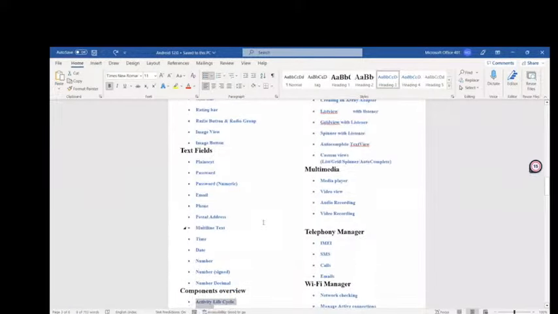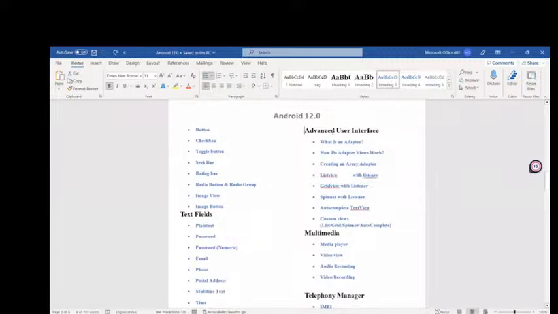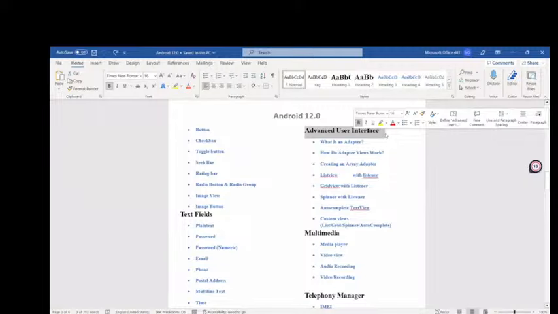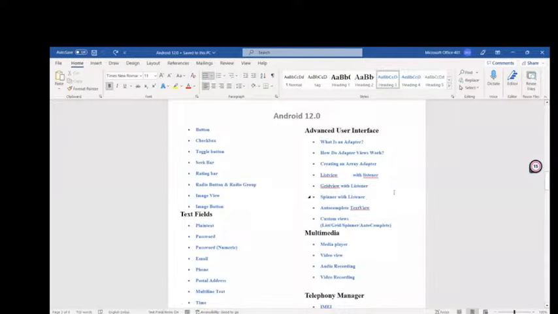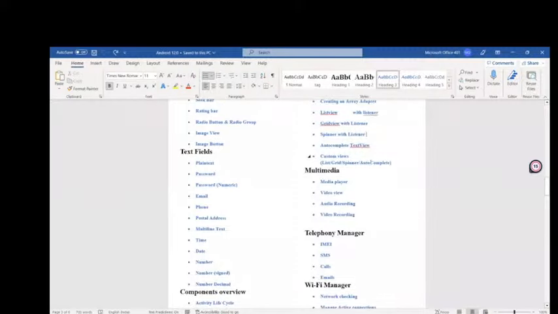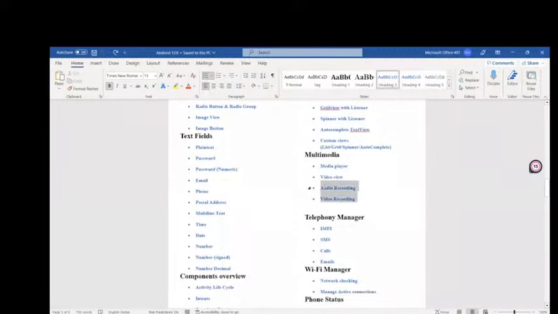After this, all the components in detail, then we'll go with the advanced user interface. Like I have 12 members in a class, and that 12 members' data, I want to do some kind of dynamic activity. Like our contacts, every day we are adding 1 contact, 2 contacts, 3 contacts, it is increasing day by day. Such kind of views, how we can handle, we will see. After that, how to record a video, audio, media player.